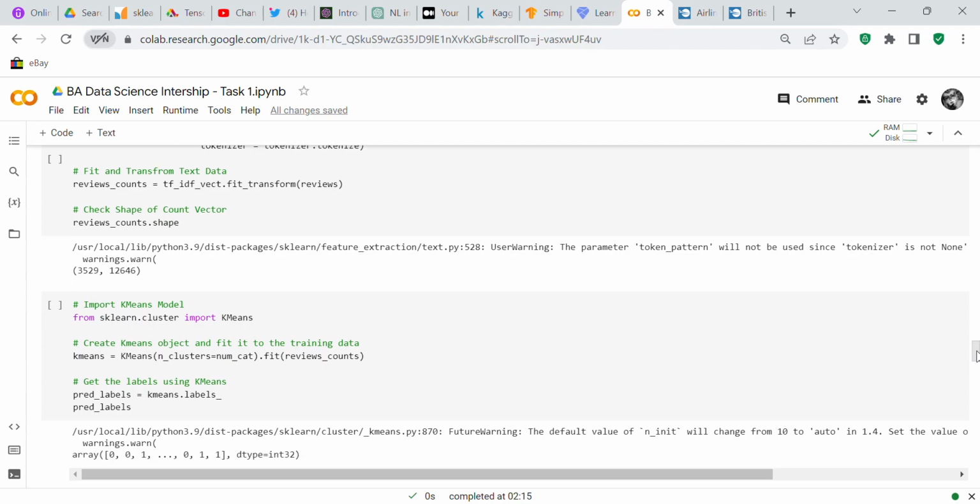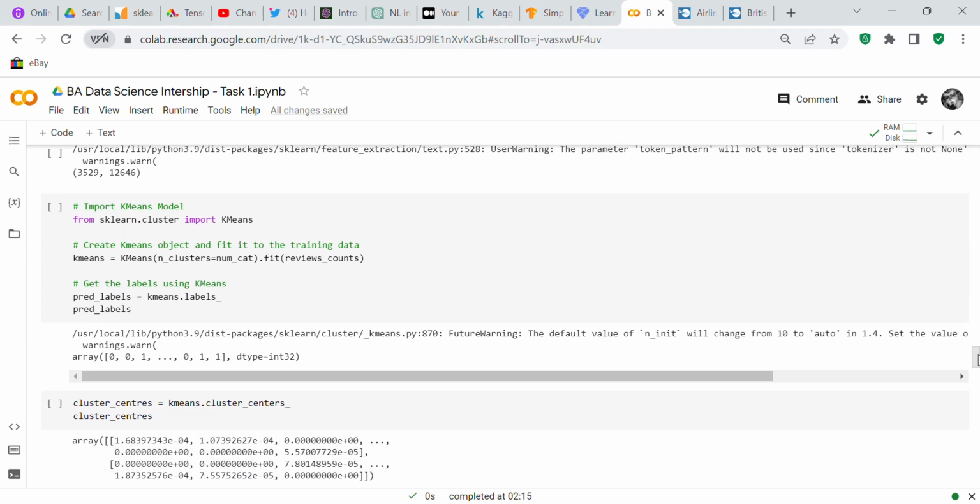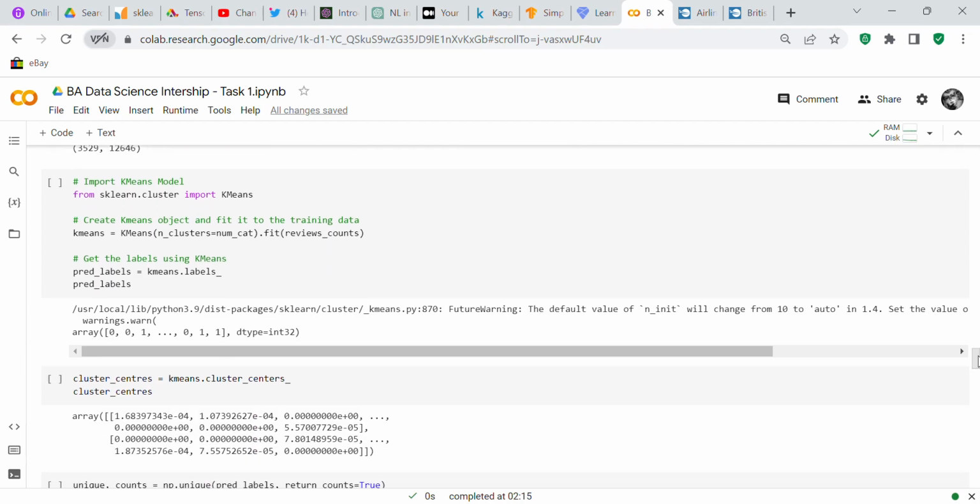So we're going to fit and transform the text data. review_counts equals tfidf_vect.fit_transform(reviews). We're going to check the shape of the counts. review_counts.shape is 3529 rows by 12,646 columns. Now we're going to put it into k-means. From sklearn.cluster, import KMeans. We're going to create a KMeans object and fit it to the training data. kmeans equals KMeans(n_clusters=numcat).fit(review_counts).